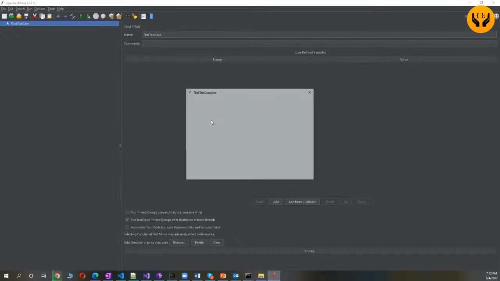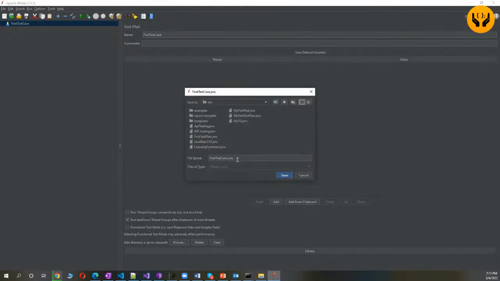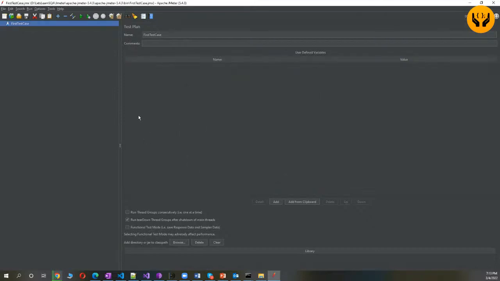And as long as I save it, it would be saved under the JMX extension. The extension for the file that is saved in JMeter is JMX. So if you have a JMX file, we can run it in JMeter. I'm going to save it. So you can see the name of this test is changed. All right.